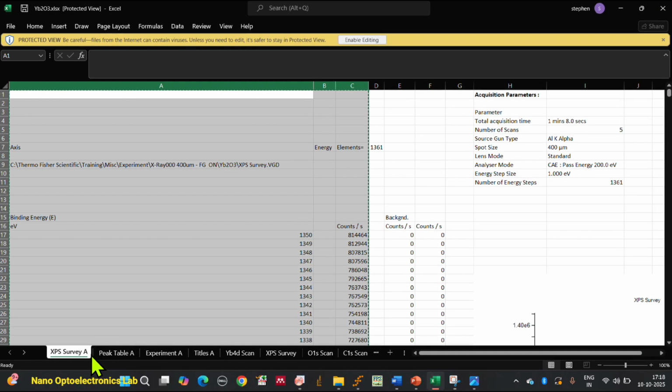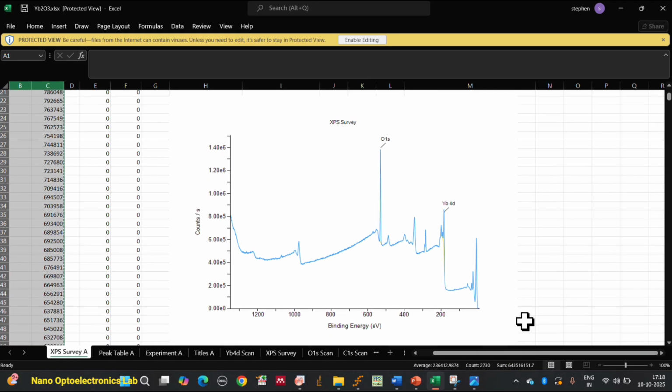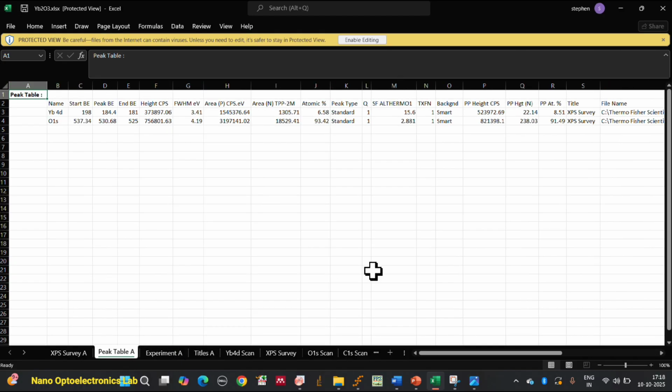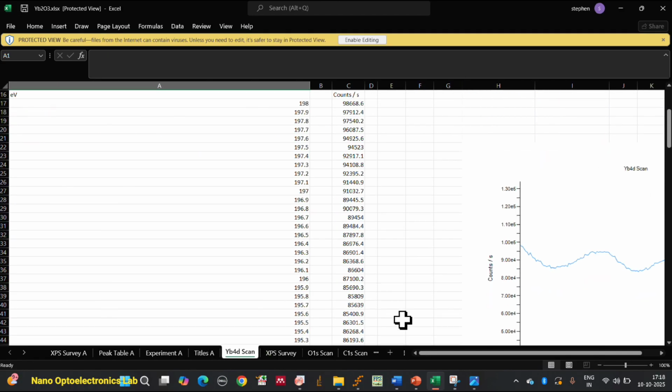here there are different sheets, and you see on the bottom, this is the XPS survey. XPS survey is nothing but the actual representation of the ytterbium oxide sample in X-ray. So these are the peaks, that is the Yb 4d, the oxygen, and here will be the carbon peaks. And here this is the peak table, the table according to the XPS data given. So we need this one, the Yb 4d scan. This is the ytterbium scan.